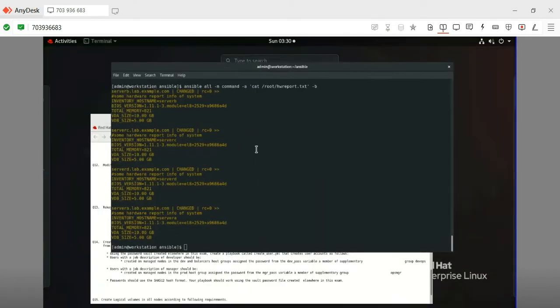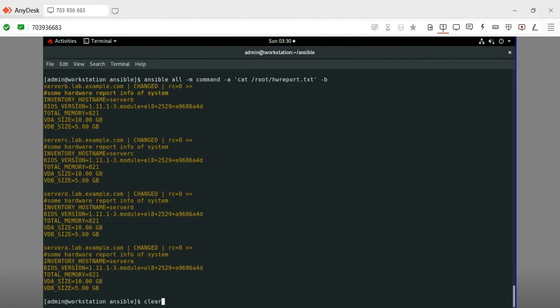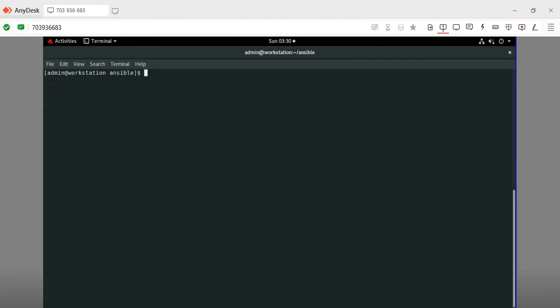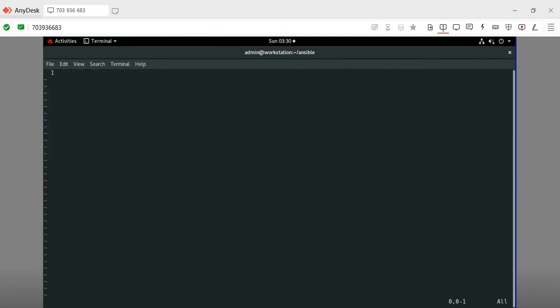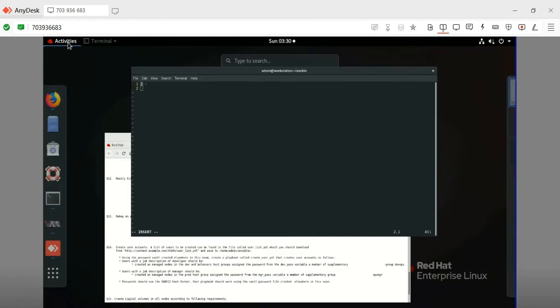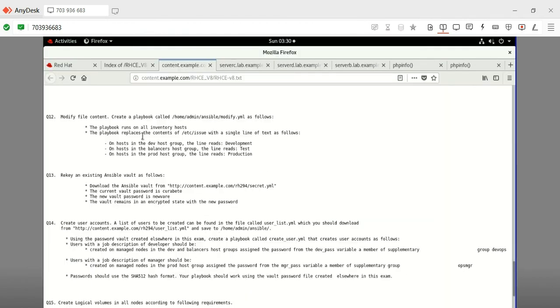So let me create this file. Sorry, VIM. Okay, so here we have to, as per the question, let's read the question first. 12, it is saying the playbook runs on all inventory hosts. The playbook replaces the contents of /etc/issue. Okay, that's fine. So let's write the playbook.